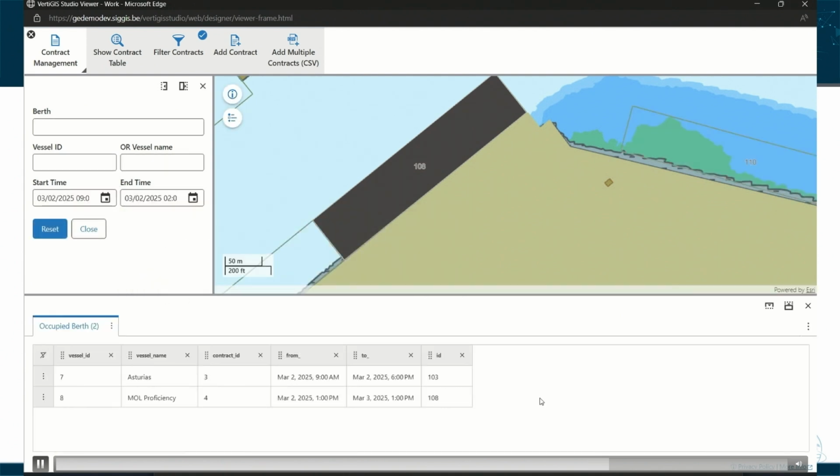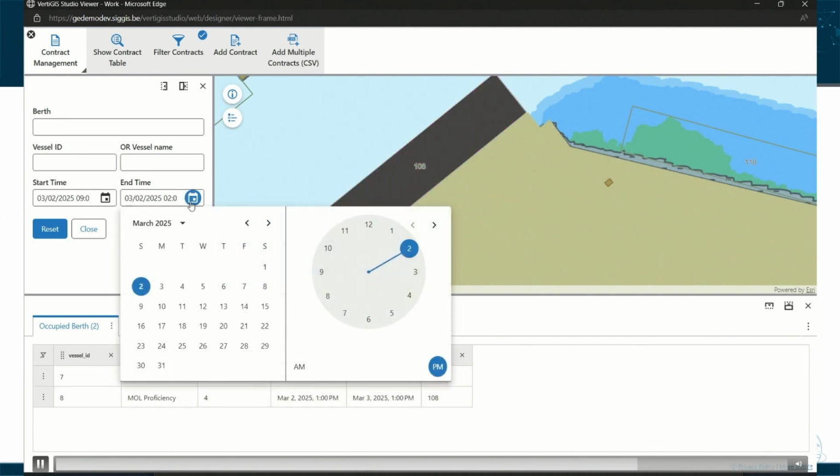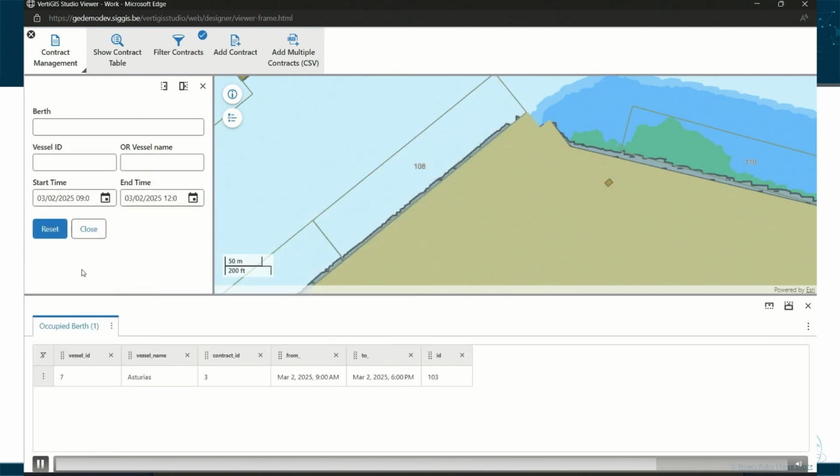But as you can see, the bird is occupied by the MOL proficiency, which arrives at this bird at 1 PM that day. So let's change our filters to 9 AM till 12 PM, and we can see now the bird is free.